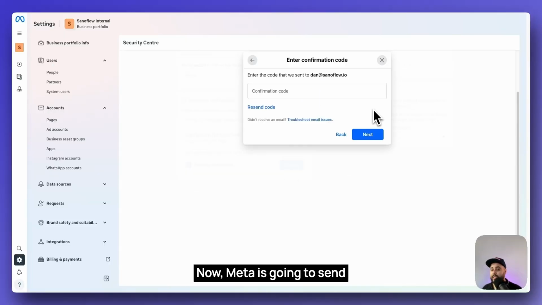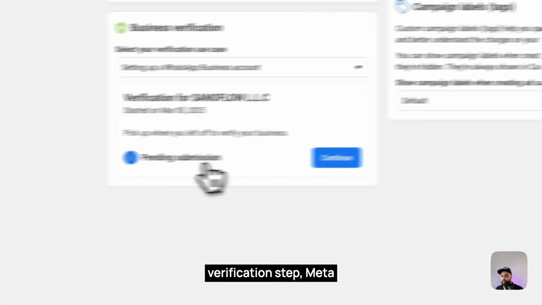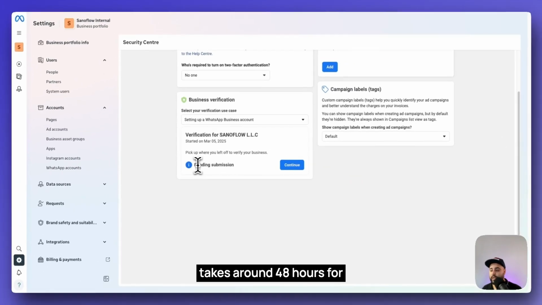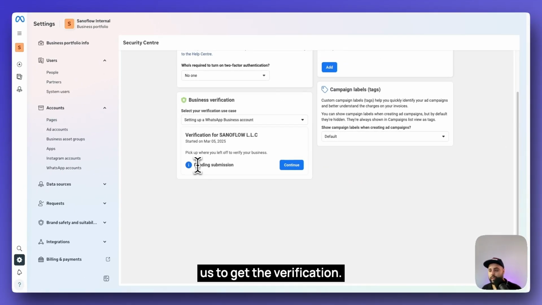Now Meta is going to send me the code to my email. I go to my inbox, add the code that Meta sent me, click on next, and then I'm good to go. Once I complete the verification step, Meta announces that it usually takes around 48 hours for us to get the verification. Usually we get it earlier, but most of the time we just get it after 2 days.